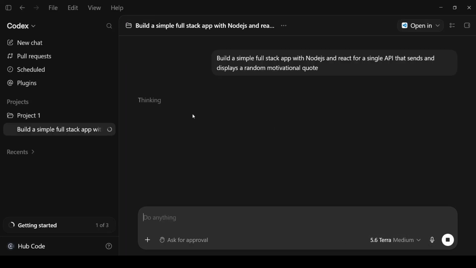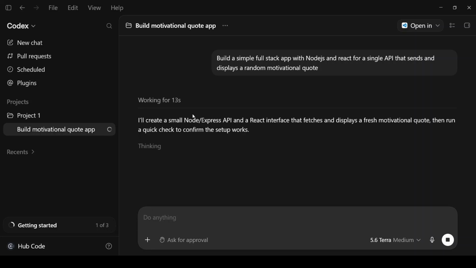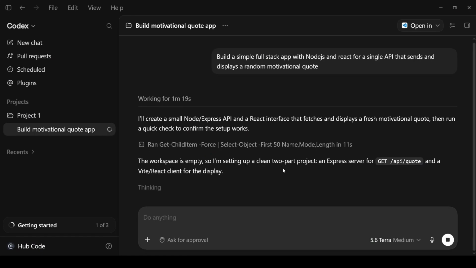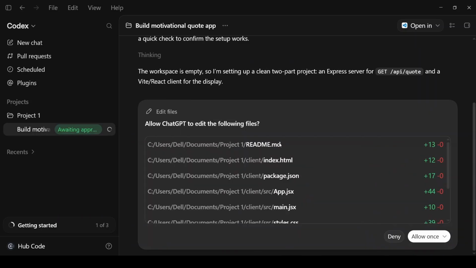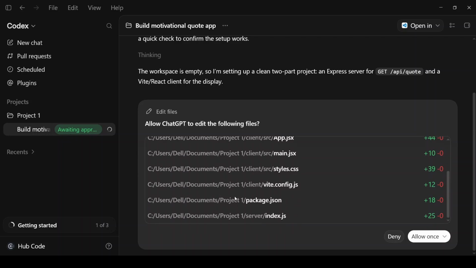Once I hit enter, you can see it goes straight into thinking mode. It explains its plan, immediately figuring out it needs React for the frontend and an Express Node.js server for the backend. It's just asking for permission to edit our local files, so we can just go ahead and click allow.